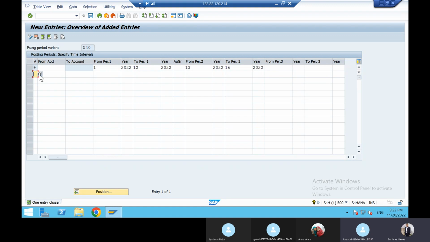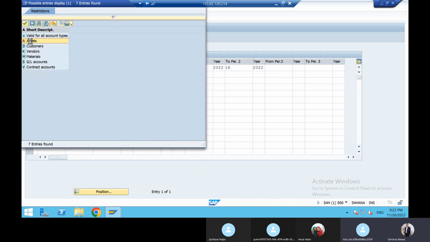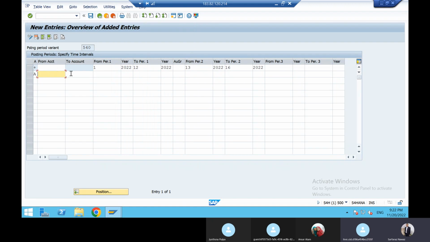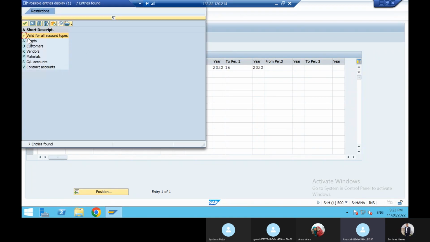Likewise, in the same way, you have to do all for asset also. Because you did not define GL account, when you give A meaning asset, you have to give the range of GL of all the fixed assets, because you are giving the account type of asset, right? What is account type? Anyone?